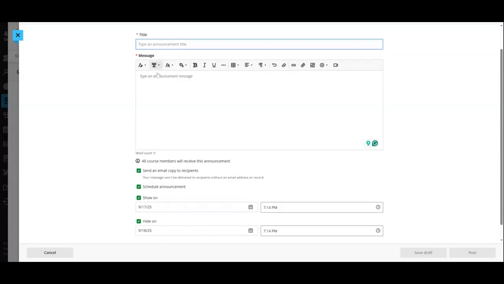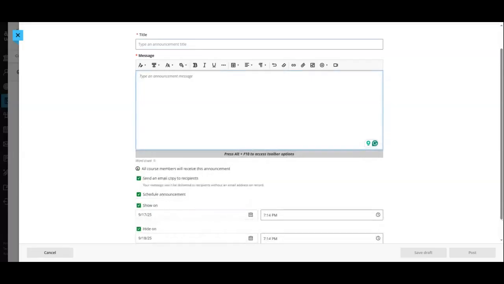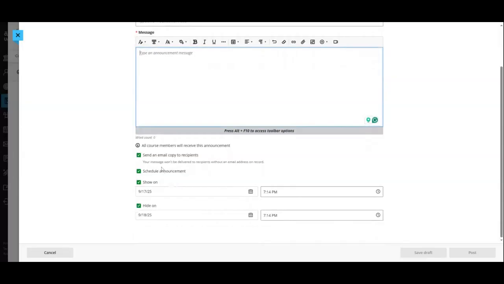Just write the title, the text. For the text window, you have everything available, so you can change the style of the text. You can add the video, you can add a picture. So the announcement is the same as creating content. And as we said, you can send the email copy to the recipient.